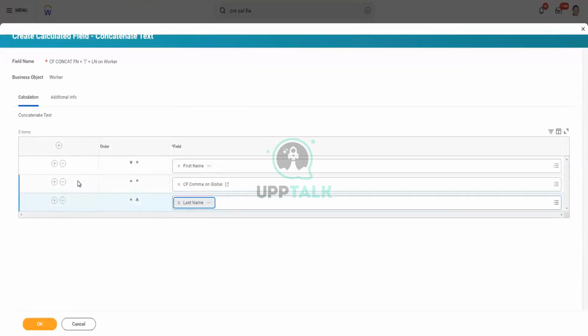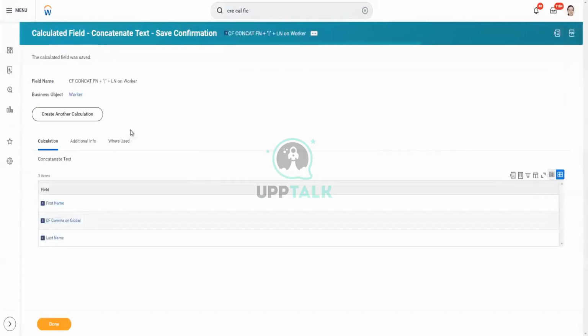This is how you are going to concatenate multiple string values. If you already have fields in Workday, you can just use those fields directly. If you want to concatenate a space or any specific characters, you need to create one in a global calculated field, and you can use that calculated field. It's not like always, let's say, concatenate.